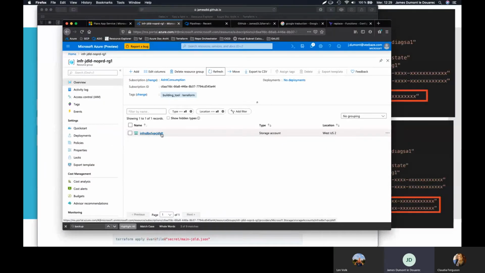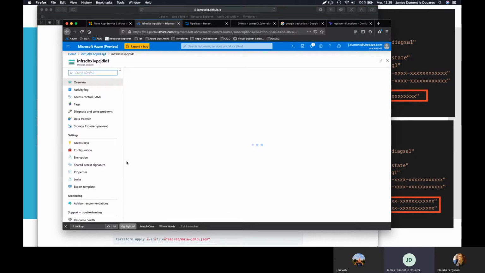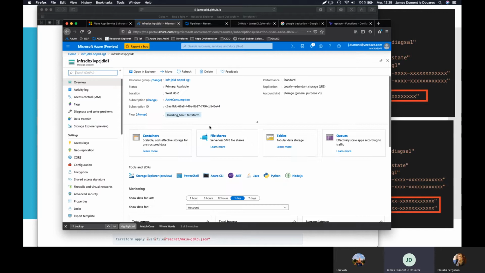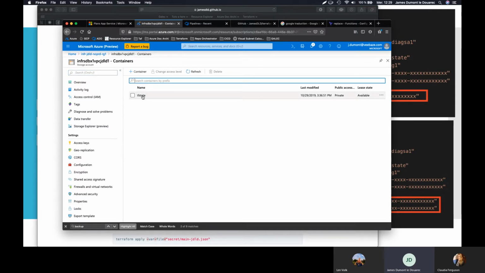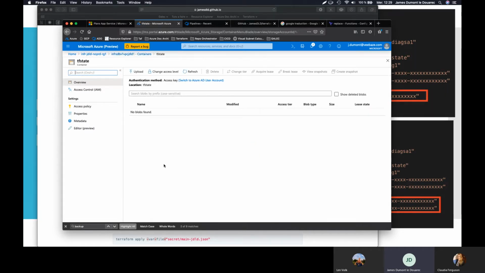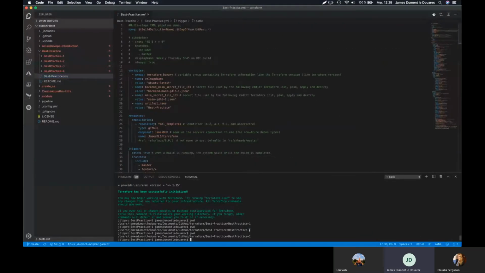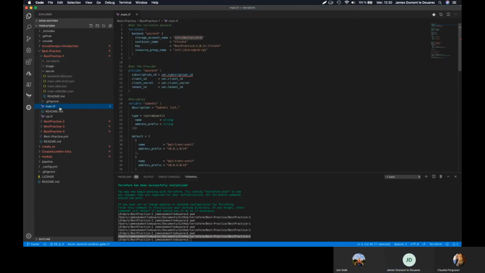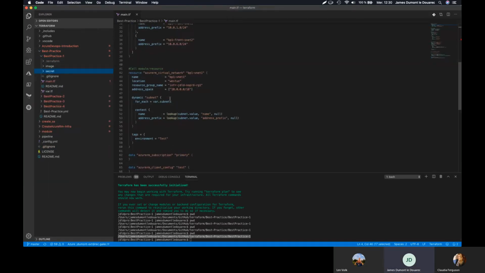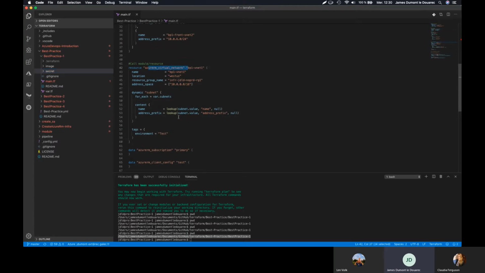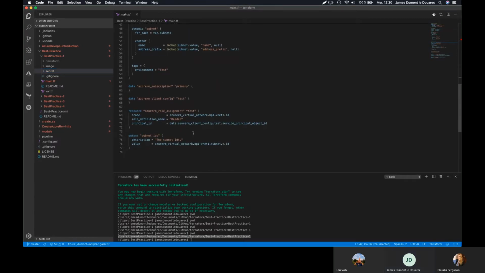If you go on Azure, my target storage account is this one. I have created a container which is named tfstate. Here I don't have any blob. So I will go on my code on best practice one, which is here in the main file. I will create a virtual network with a subnet, and then assign the role assignment reader to the service principal.